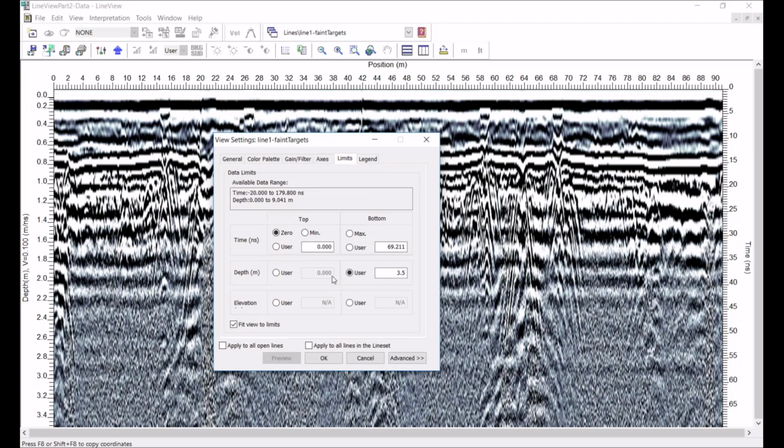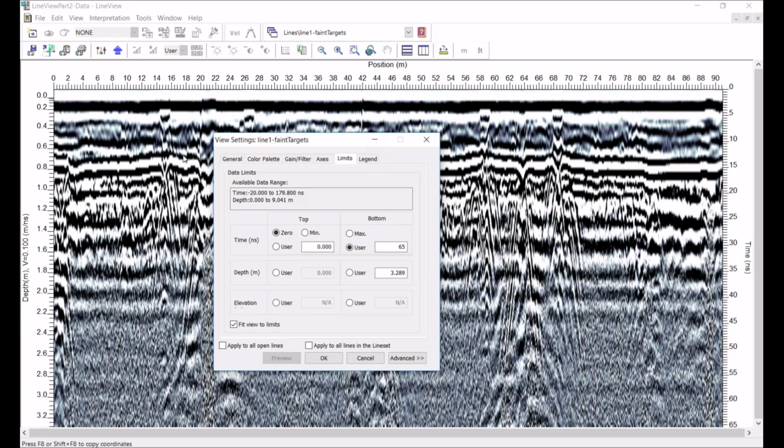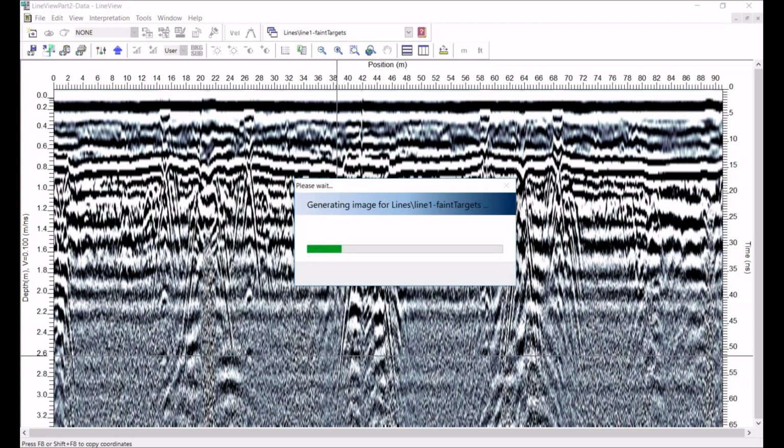Now, I could also limit it in time. So I could go to this time row and say, okay, I'm going to cut it off at 65 nanoseconds. A very similar sort of setting. Now, when I plot the data like this, there's no temptation to interpret those deeper signals as something in the subsurface. Now, in this time row, I want you to notice an option that may come in handy sometimes. That is plotting the GPR line from the minimum time rather than 0 time, which is the default. You see, it defaults to 0, but I'm going to set it to min, and I'm going to hit OK.